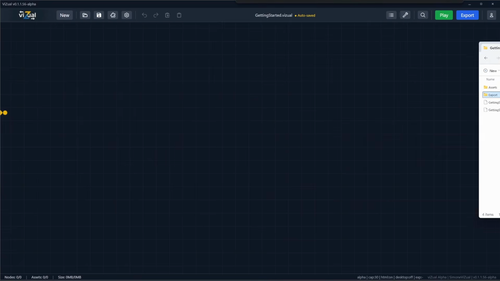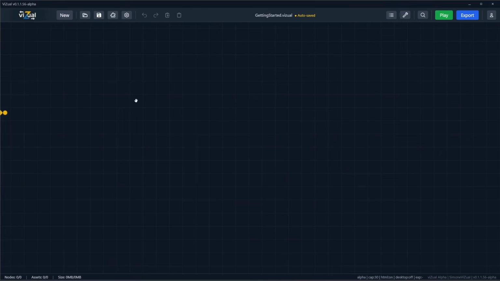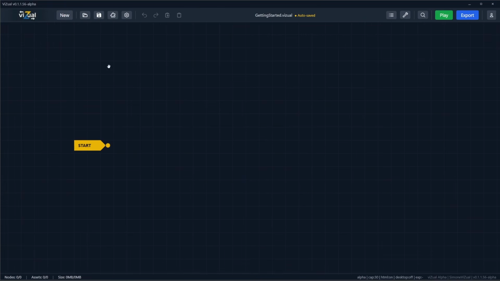In any case, once you are started here, everything in ViZual happens through the grid view. This is the big blue background here. And you can move around by holding the middle mouse button and zoom in and out with the mouse wheel.